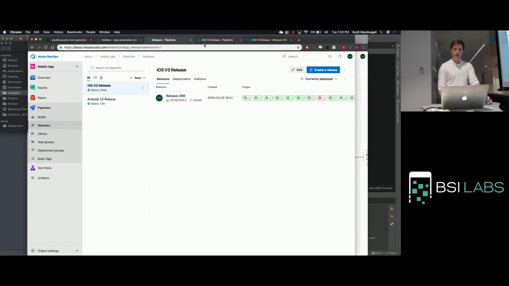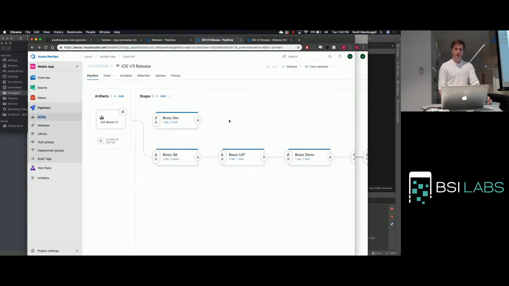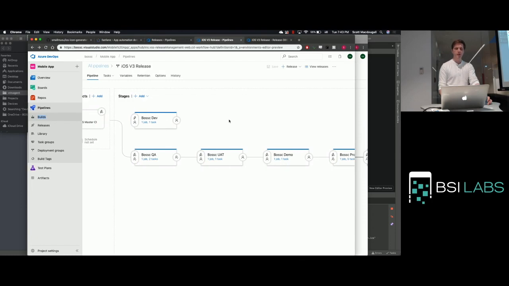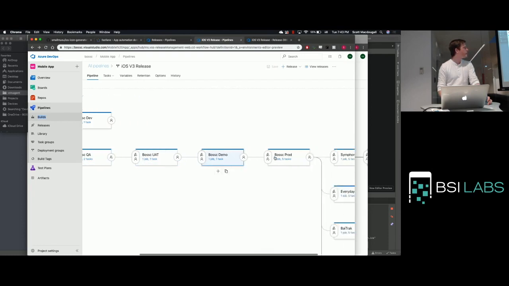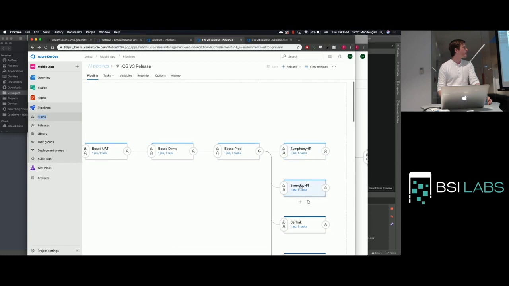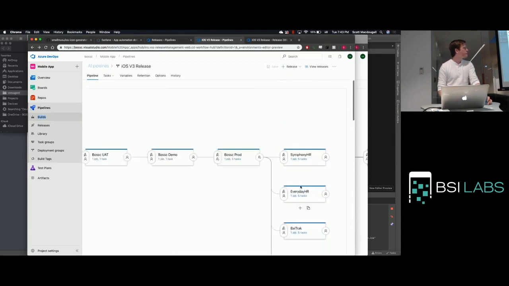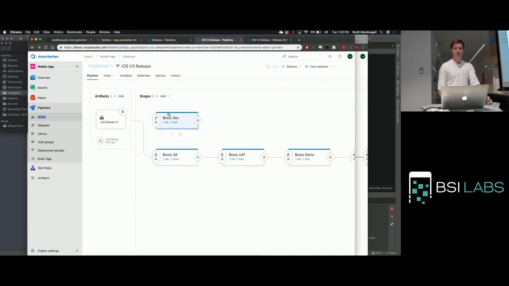So looking at the iOS one first, this is the actual overview of my pipeline. It has all the different environments here. QA, Bosk is the name of my company, so it's our QA, UAT, demo, prod, and then these are all of our clients. I also have the dev one up here, but it's not part of the actual pipeline because I'm the only one who uses it, so it's kind of ad hoc.